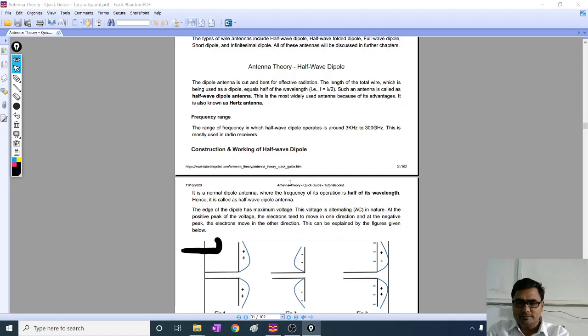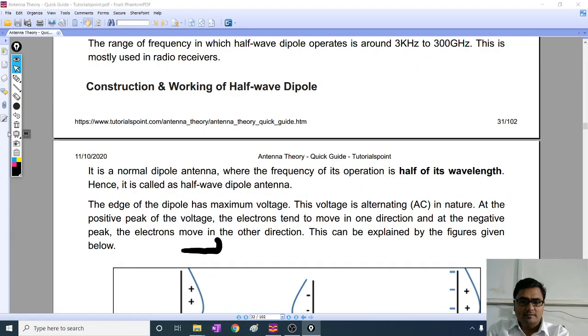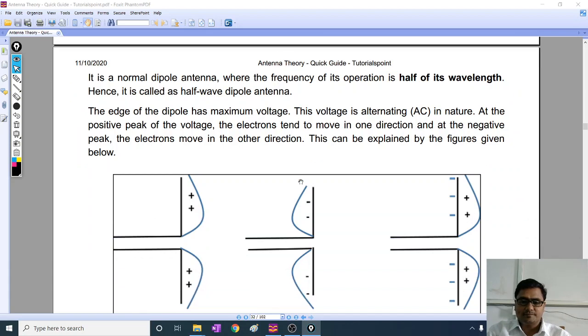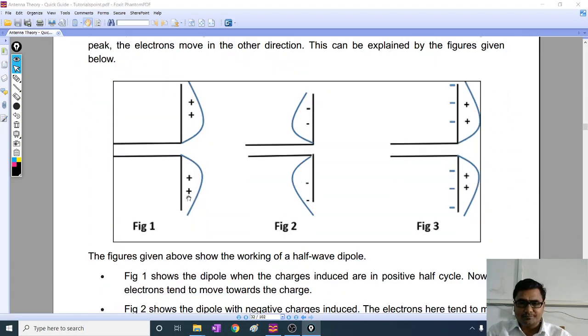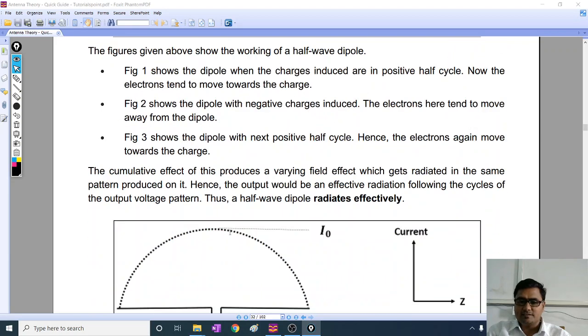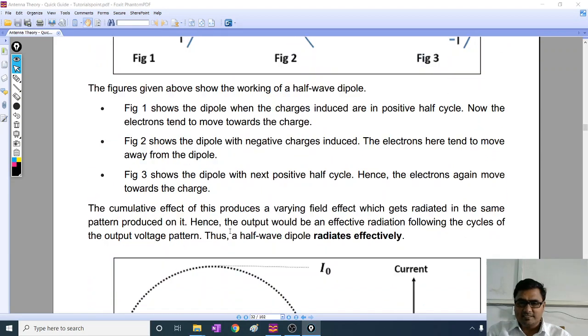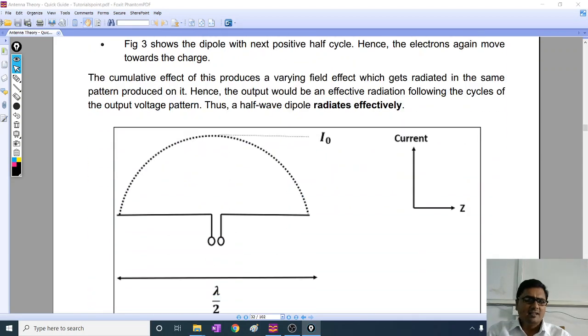Let me zoom it. Let me delete whatever I had. Okay, construction and working of the half wave dipole, this part we are already done with. Then I hope this thing is known. It's the current distribution. The same thing I have explained with some other diagram.